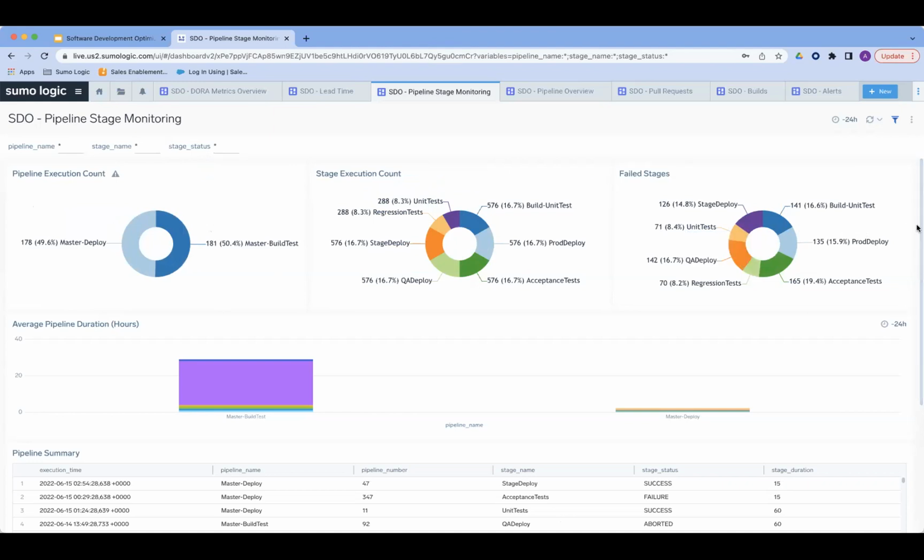Now again, if you go and see the different parts of it, I can visually see that there is a pipeline duration panel, which shows me that the master build regression test under this pipeline is taking more time for this build test, the master build test pipeline, versus, of course, very little time for the master deploy pipeline.